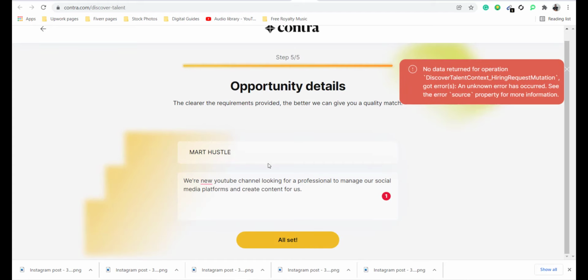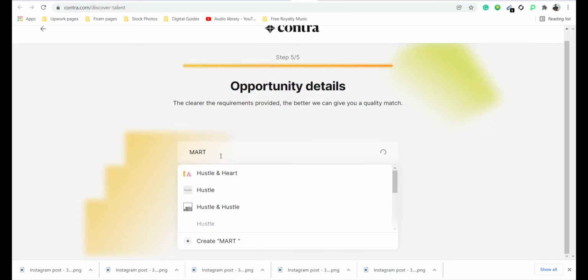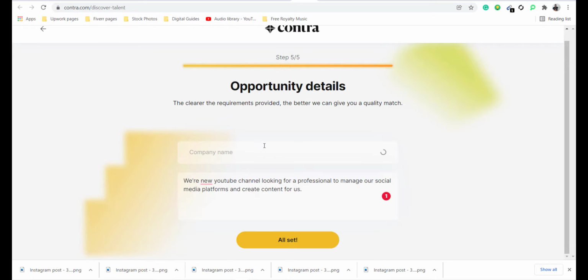So basically the company name is not found. So as you can see here, you'll see that there are some companies that popped up, which might relate to the kind of platform or company I want to choose. But due to the fact that I'm just trying to use this so that I can understand how a buyer finds you on the platform.